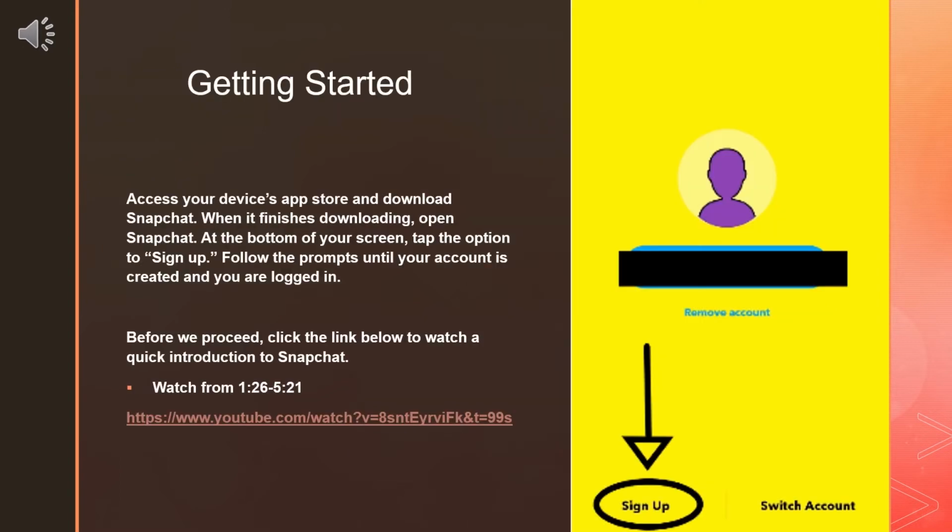Getting started. Access your device's App Store and download Snapchat. When it finishes downloading, open Snapchat. At the bottom of your screen, tap the option to sign up. Follow the prompts until your account is created and you are logged in. Before we proceed, click the link below to watch a quick introduction to Snapchat. Watch from 1 minute 26 seconds to 5 minutes and 21 seconds.